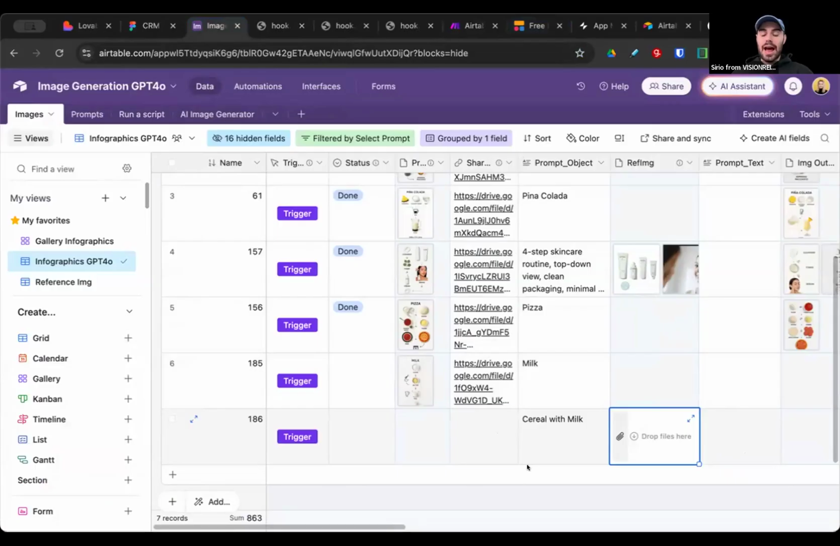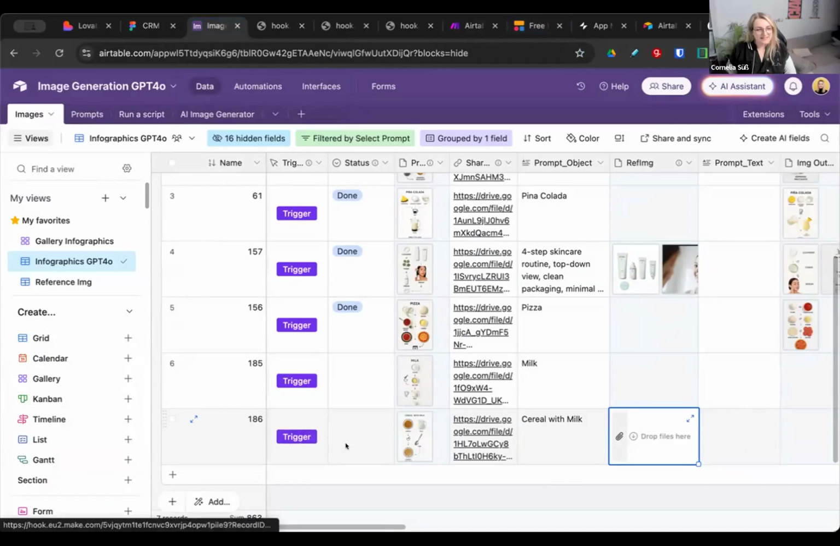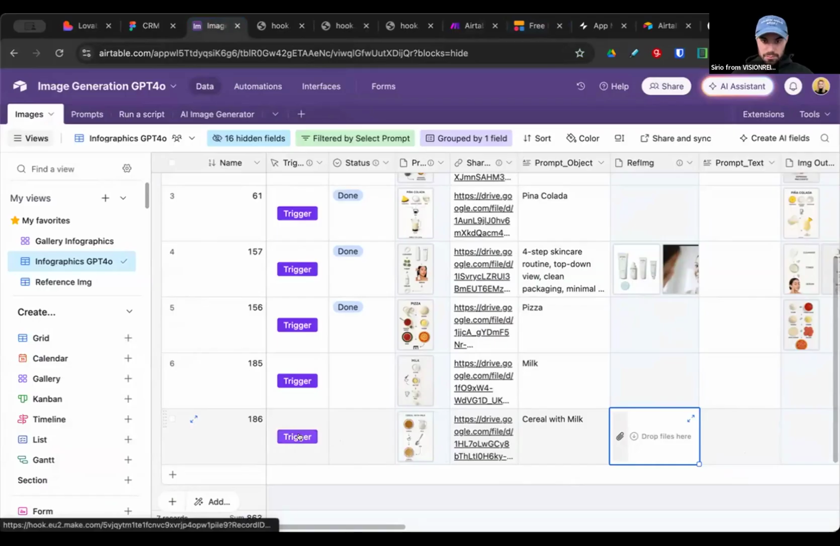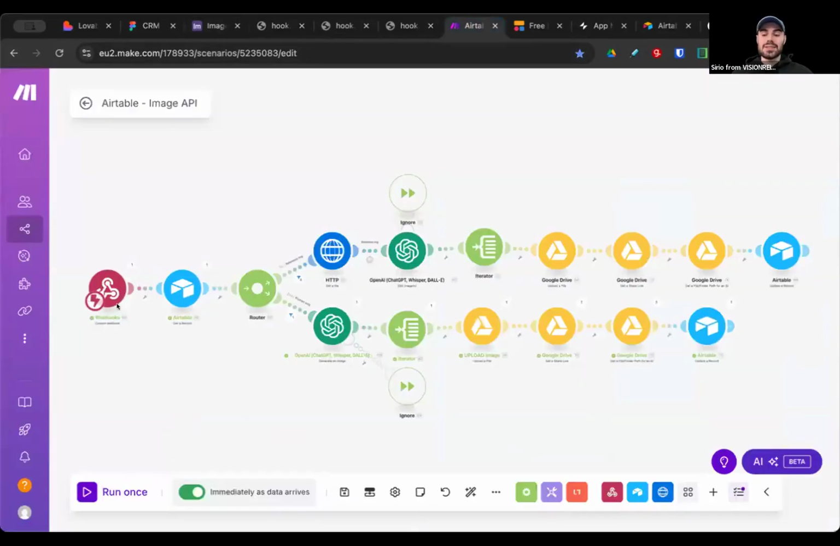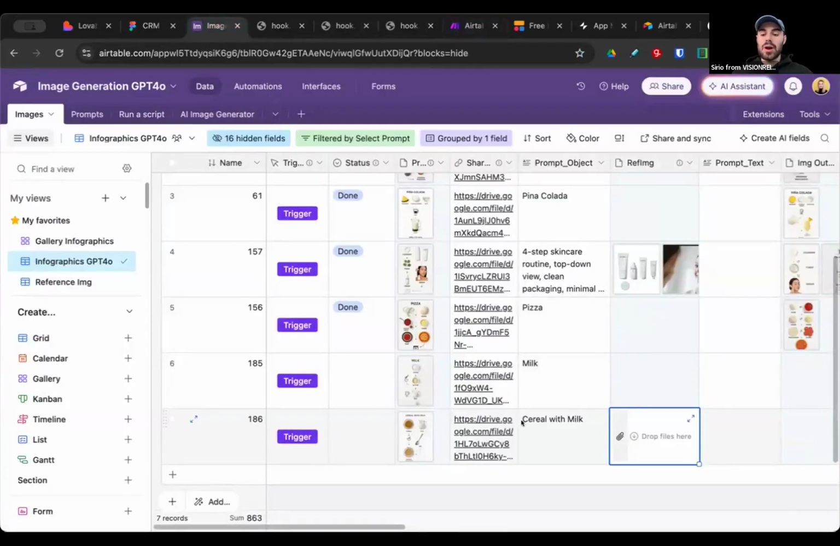So you're saying, Cornelia, I just want to know now, how does it know that we want to generate a cereal with milk? Like, let's say that when you add a new line. No, this is a button. It says trigger, but it could say generate this image for me. This is the connection to this webhook.